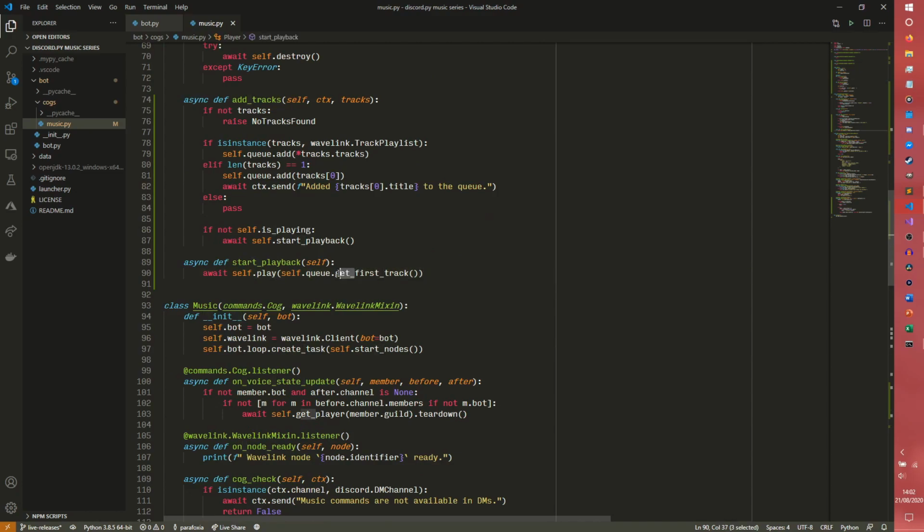So we could just do self.queue.first_track, or we could probably make that first later. I don't know. We'll see if that even works first. So we now have all the functionality we need to start playing music. However, we need to implement functionality for when the music stops. And we don't need to do an awful lot for this.